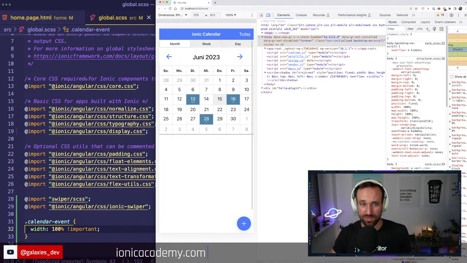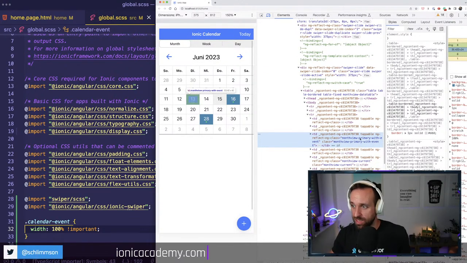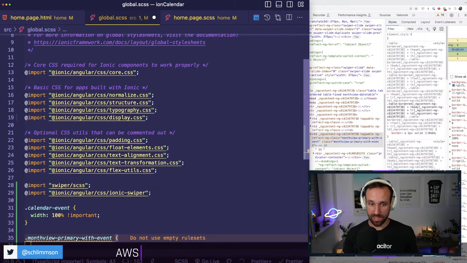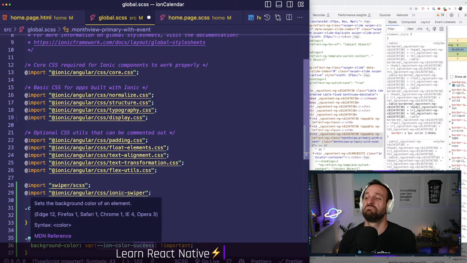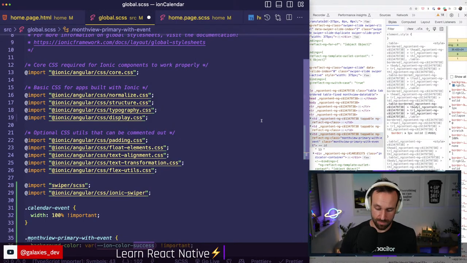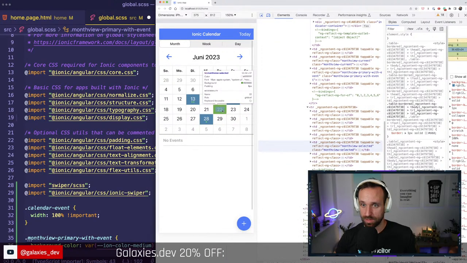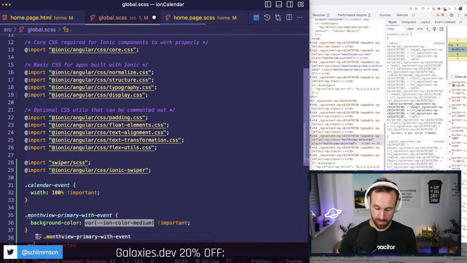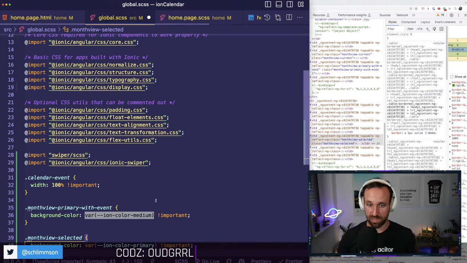Also, if you want to apply different colors, you can just do this with CSS. So if you check this out, month view primary with event. Let's give this a try. Let's set the background color to ion color, let's use medium. And then this green one, I'm gonna set to month view selected, and set that to background color of primary.